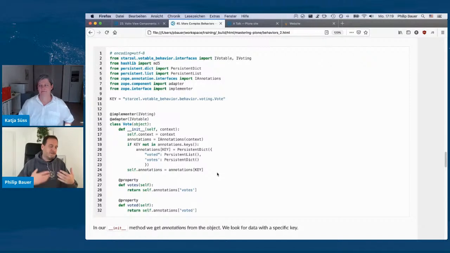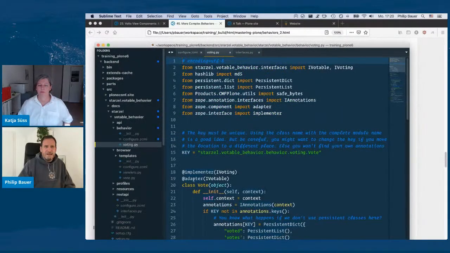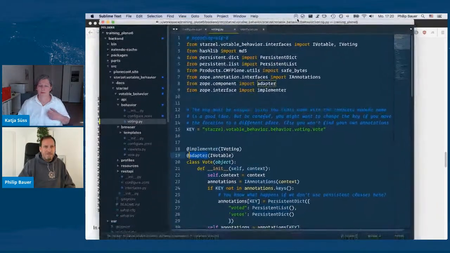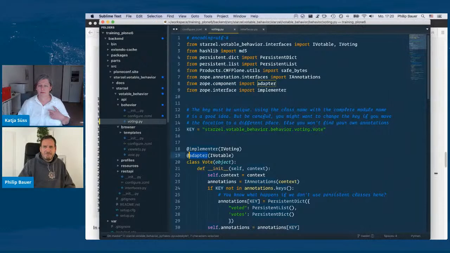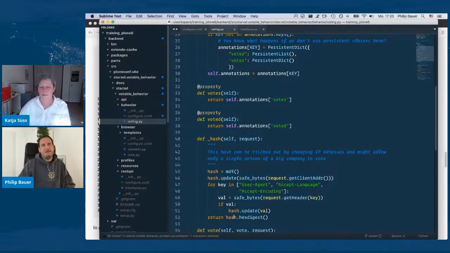So there is this behavior now, and what we do next after creating this behavior is, I'm going to show you just a bit of the code. There's a folder called votable behavior, and in there the behavior is registered, and there is an adapter you now write. And the adapter takes care of everything that has to do with votes. So it stores the data in the annotations on the object, the votes, and the information who has voted already, and you build an API to allow to get this information or set this information.